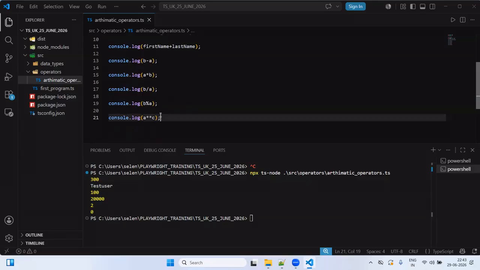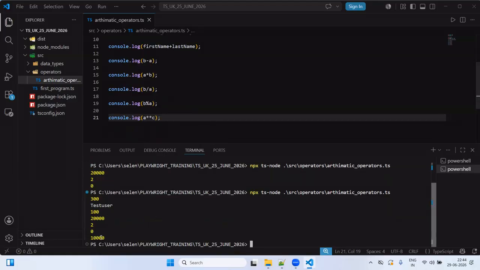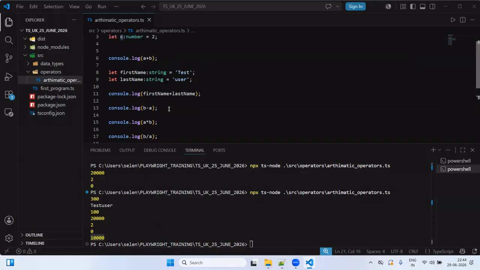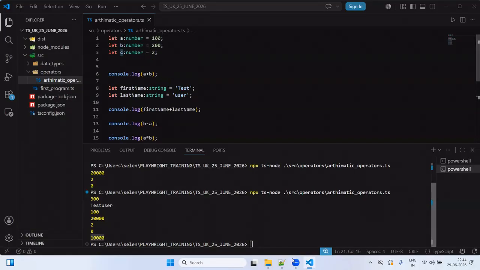So when I say A star star C, it is equal to 10 power 2. So that is 10 square. So I can say that is a 10 square. It will give you 10,000. Now you can see it has given 10,000. So this star star is a special operator that is available in TypeScript. So these are all about arithmetic operators.